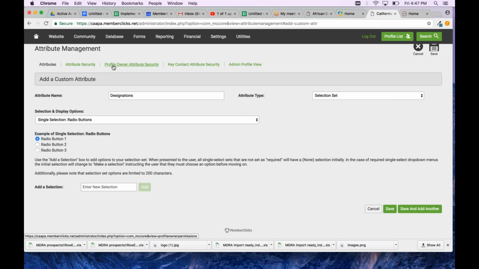Right, so those things we will not give them the ability to change, but they will have the ability to see it, because that's information they'll still need to be able to see.